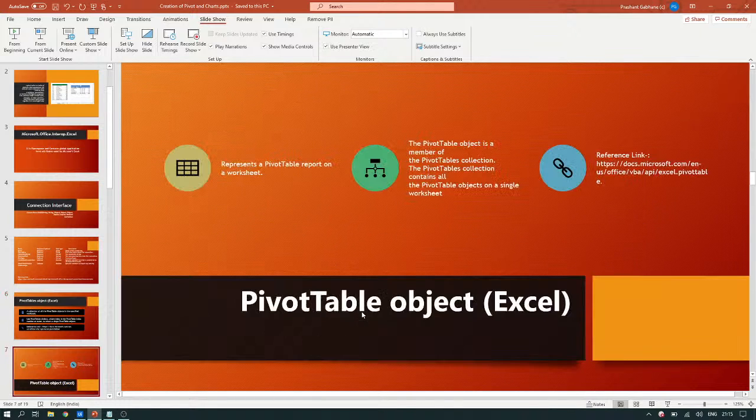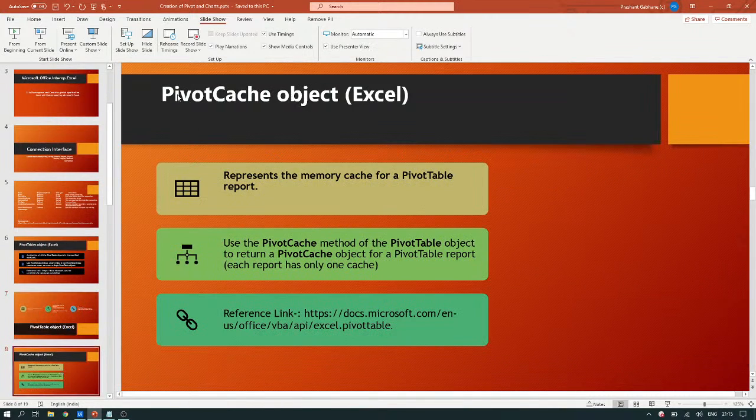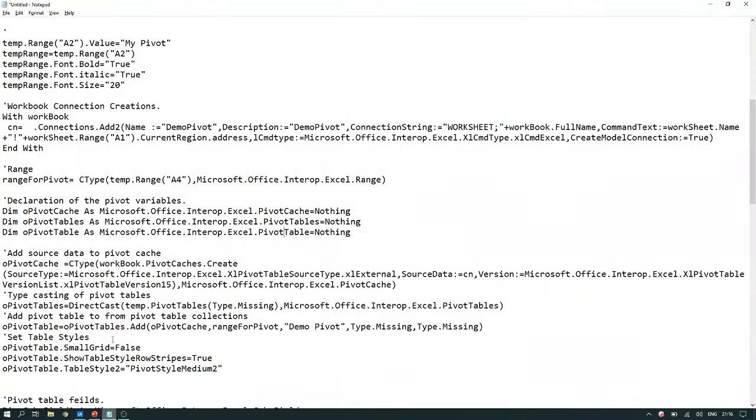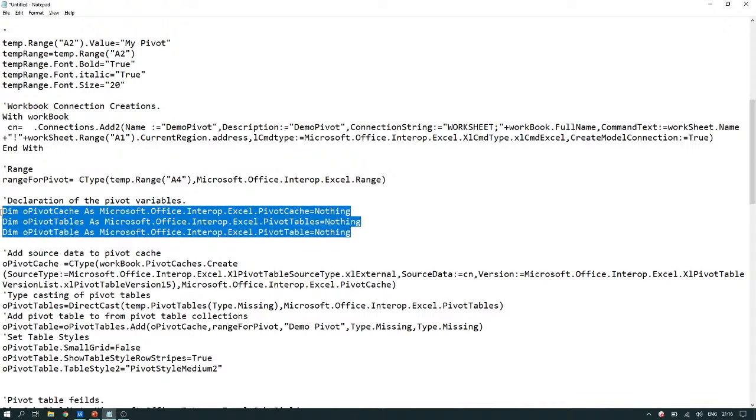And this is the PivotTable object. It represents a single pivot table, and the PivotTable object is a member of the PivotTables collection. The same reference link you can explore. And this is PivotCache, which is used to store a memory cache for a pivot table. We can store the source data in a pivot cache, which is needed to create a pivot table. We can use the PivotCache method of a PivotTable object to return a PivotCache object for a pivot table report, and each table has only one cache. So we are declaring these three types of variables: tables, table, and PivotCache.